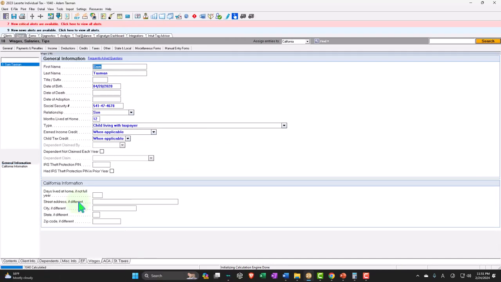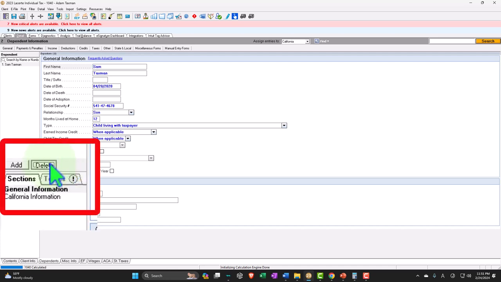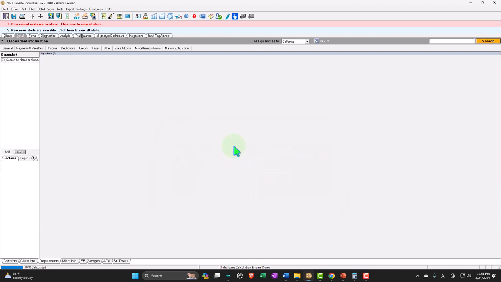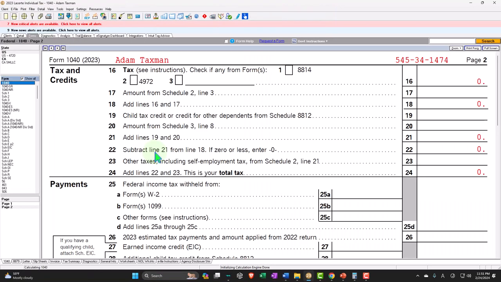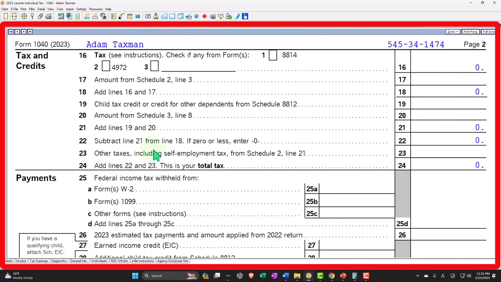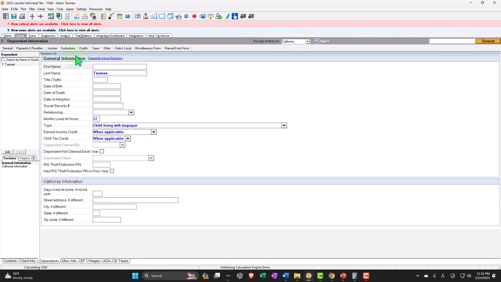Let's bring it back. Let's get rid of the dependent. You're out of here, Sam. Get out. We've had enough of you. No, he's no longer dependent. He's on his own now. He's married and gone. Good riddance. I'm just kidding.